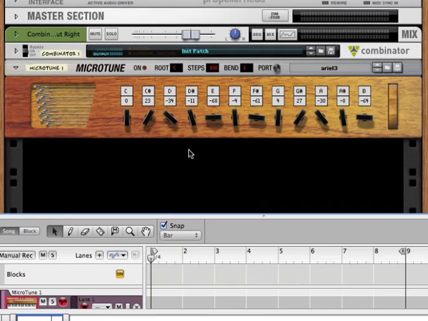Now, Reason doesn't natively support microtones. In fact, neither does standard MIDI. But the rack extension MicroTune allows you to easily access those microtones. So let's see how it works.